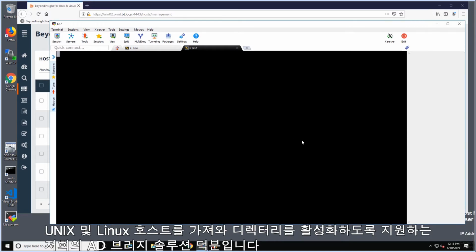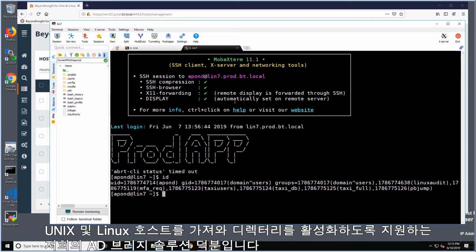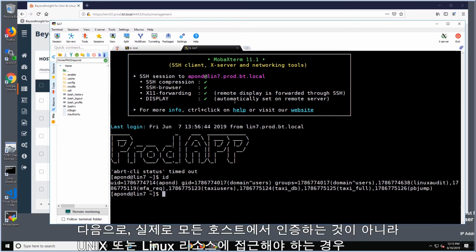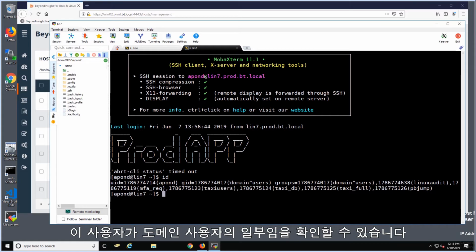This is due to our AD Bridge solution, which allows you to take your Unix and Linux hosts, join them to Active Directory. Then when you need to access a Unix or Linux resource, rather than re-authenticating on every single host, you can use a Kerberized logon, which allows for single sign-on onto the host based on that user's group membership. And you can see this user as part of domain users.